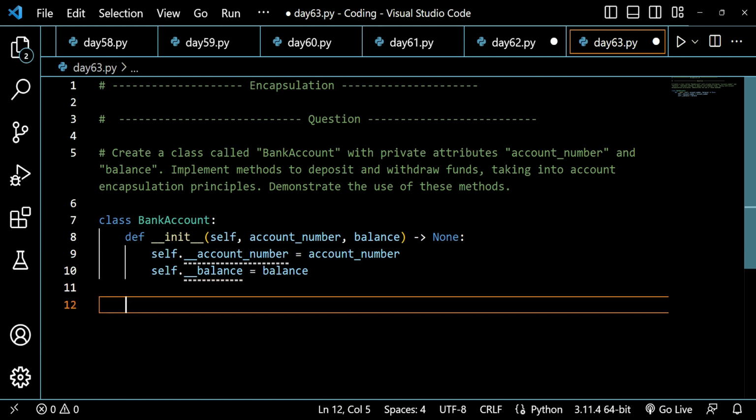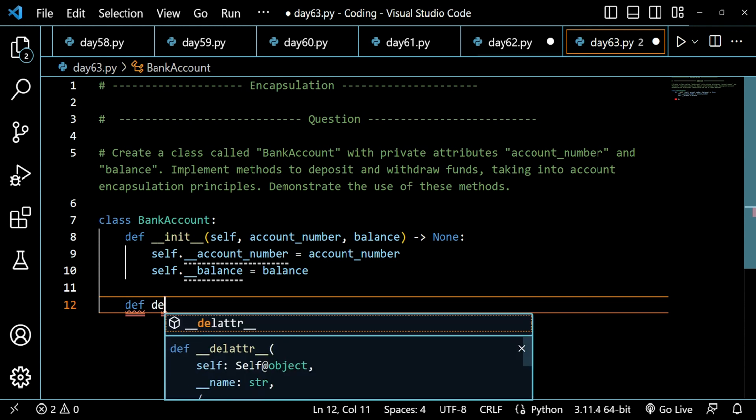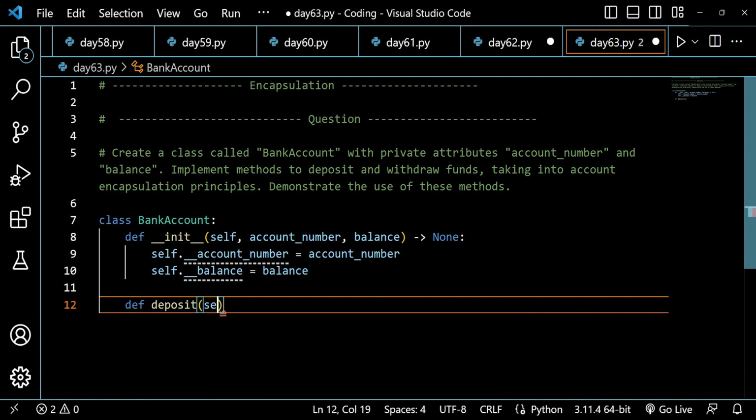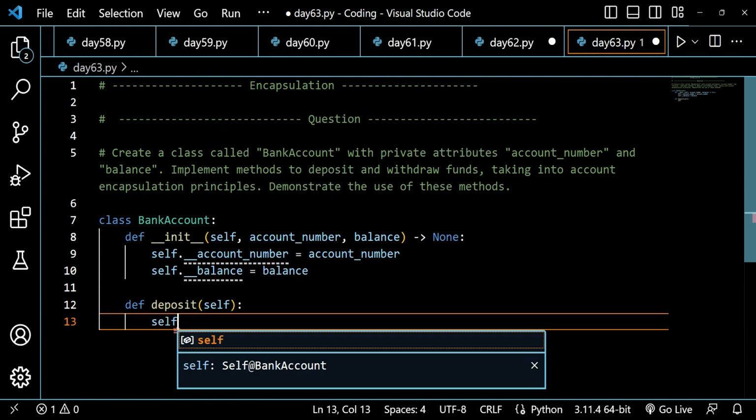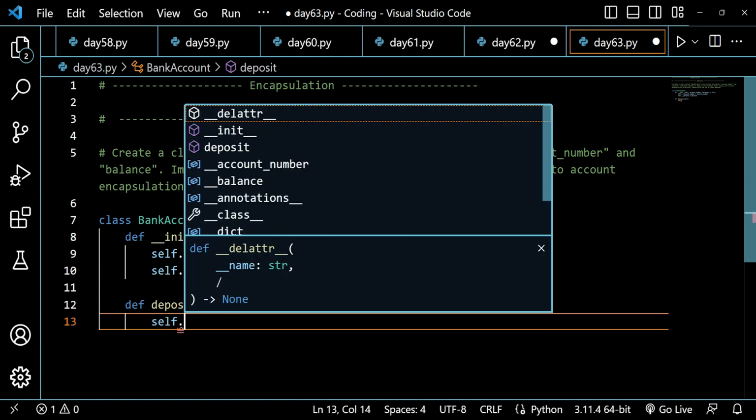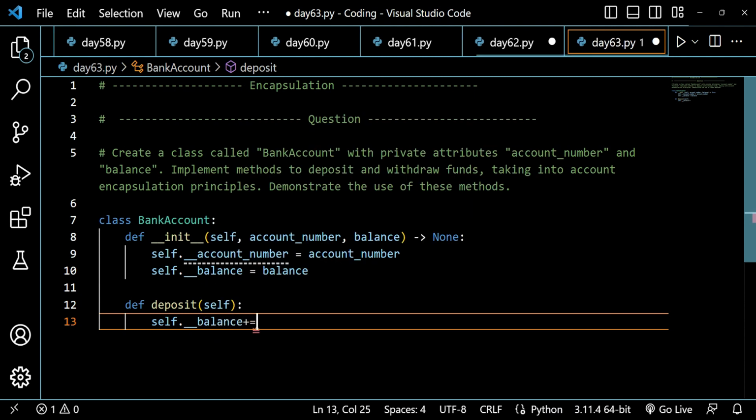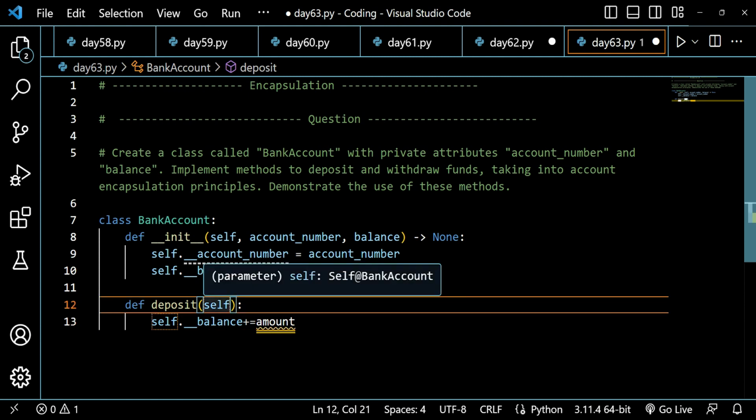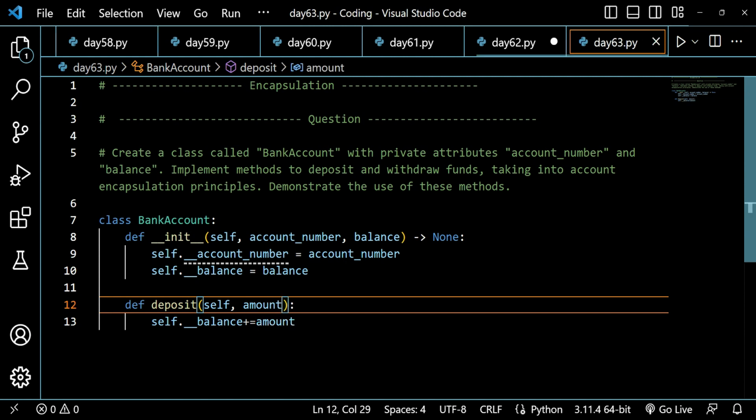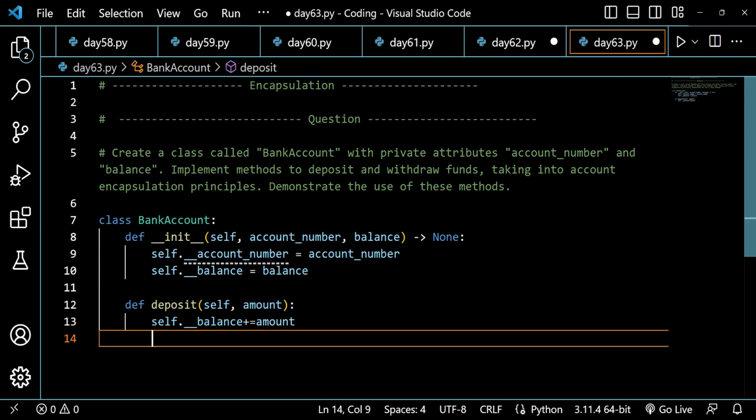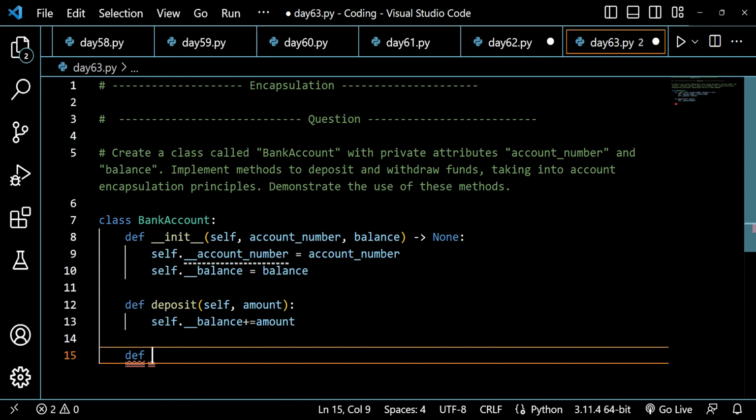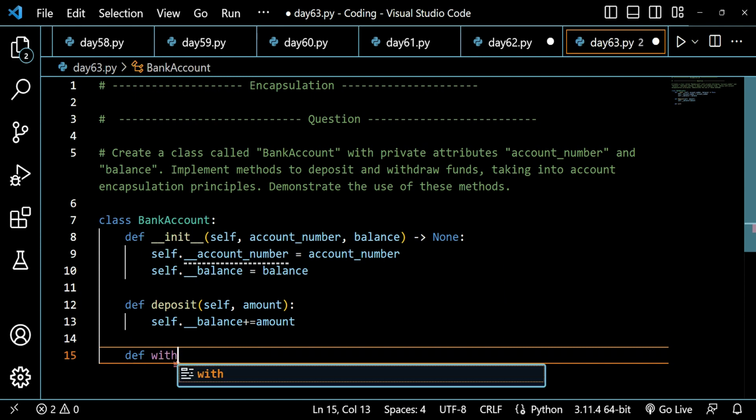So let's say we have a method called deposit. Deposit is the method. We will be passing self here, and then to deposit we will be saying self dot double underscore balance plus equals amount. Now amount is the variable, where we will be writing how much money he or she wants to deposit. Now to withdraw, we will be writing def withdraw.